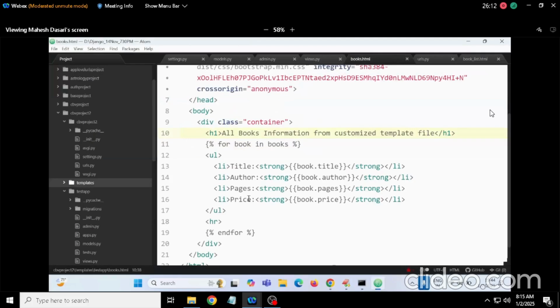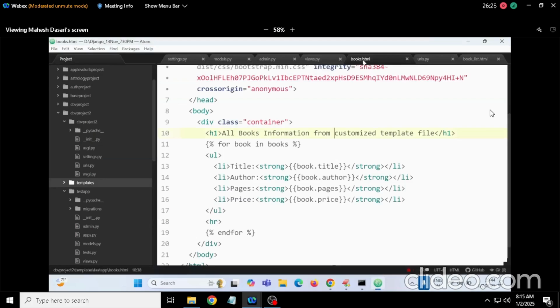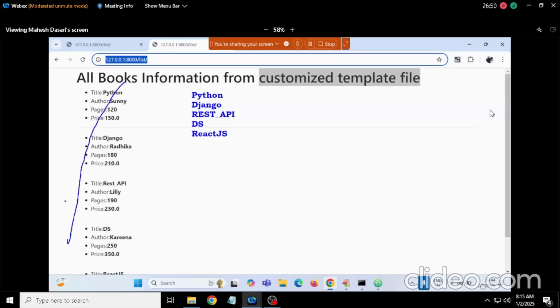In books.html I'm displaying all the records. For detail, you don't display like this. Here don't display all, just display only titles. First title with anchor tag Python, second one with Django, third one with REST API, fourth one data science, fifth one React. Like that you can create anchor hyperlinks. Don't display all this information at a time.